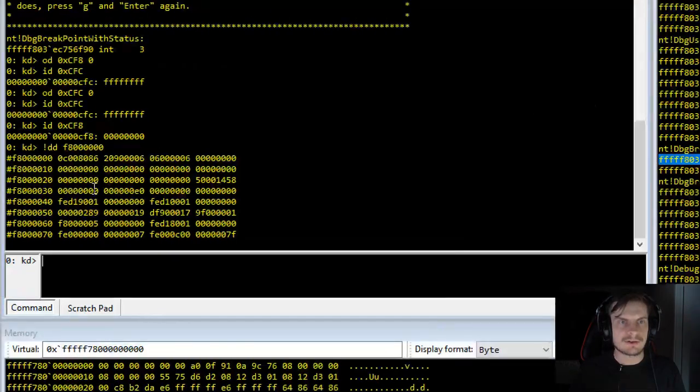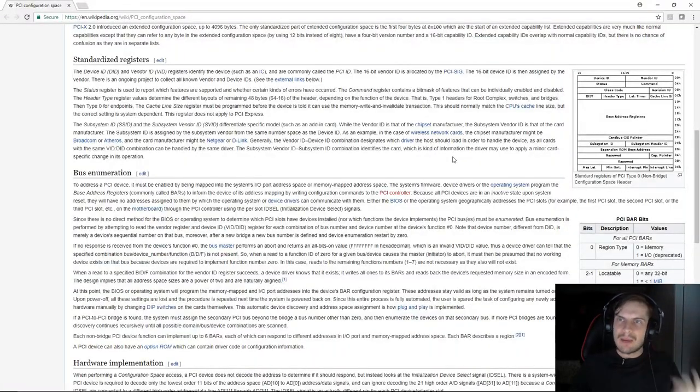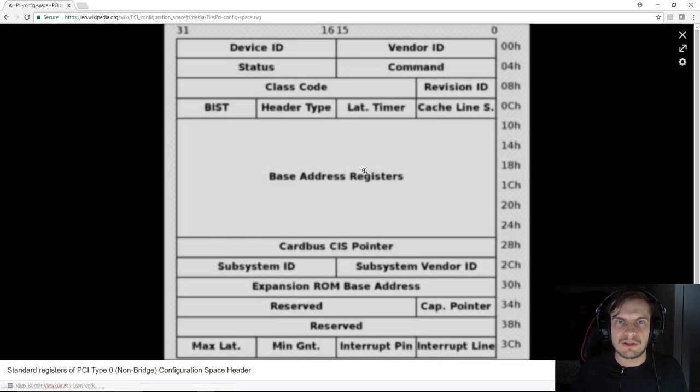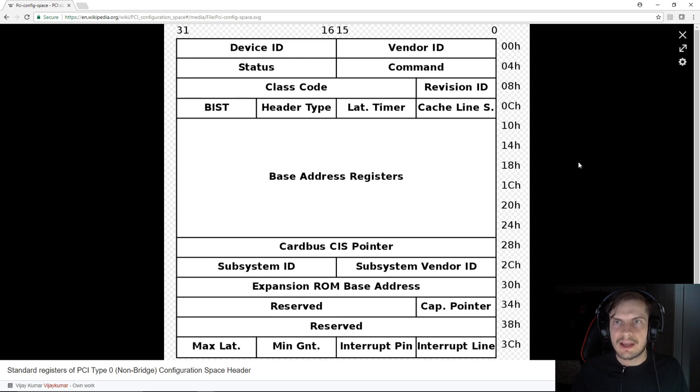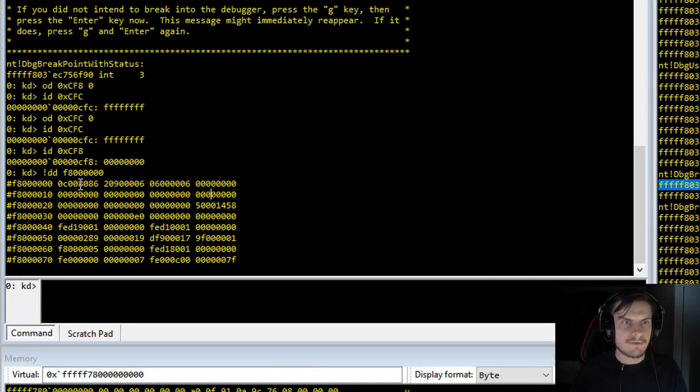So here's the first device. If you look at the memory, there are some bytes, and they actually make sense. Here's the picture of what those bytes mean. There's a device ID and vendor ID. Let's look it up. The vendor ID is 8086, which stands for Intel, of course, and the device ID is C00.